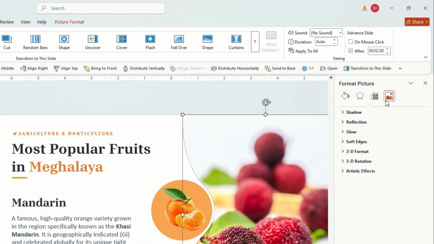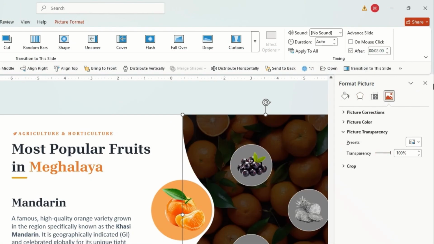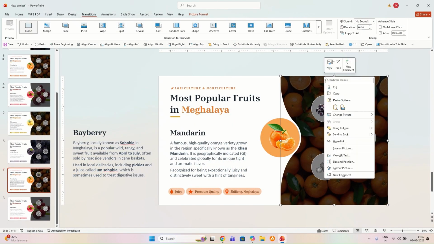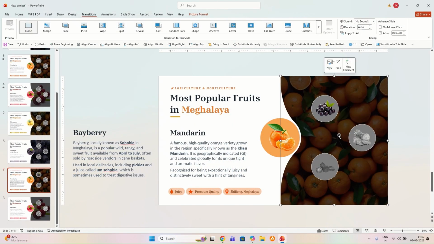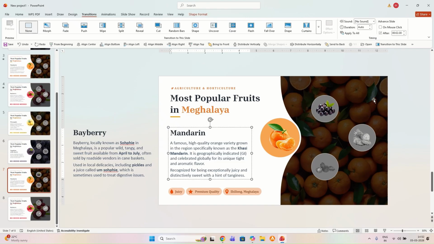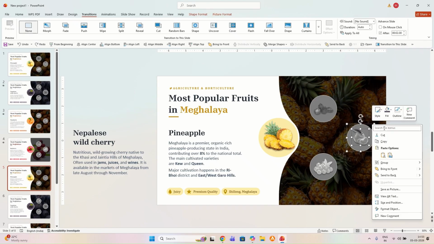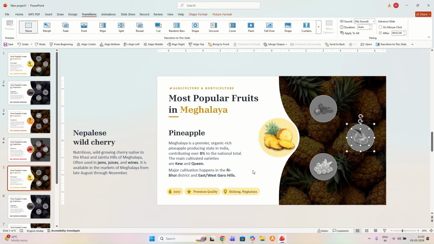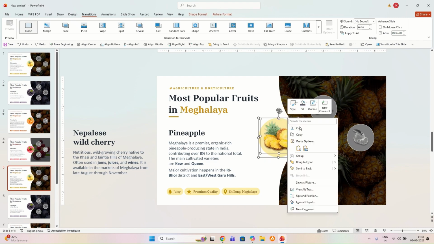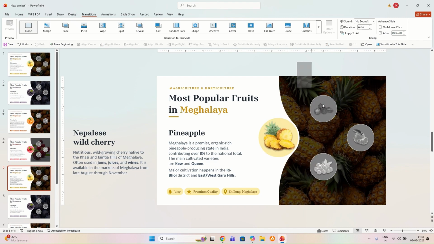I'm going to select this image. I'm going to right click on the mouse and select the option Send to Back. I'm going to repeat the same steps with the similar text box and image on all the slides. I'm going to go to the first slide. I'm going to group the circle and this PNG image. I'm going to repeat the same steps on all the slides.